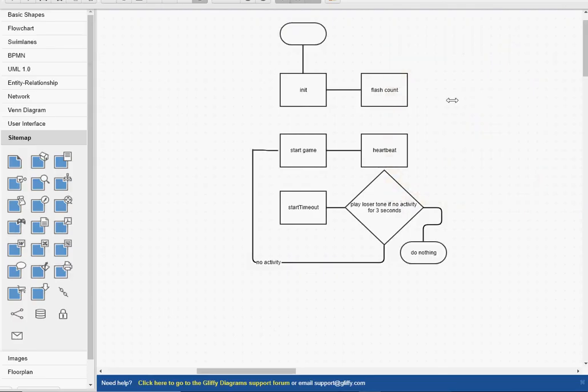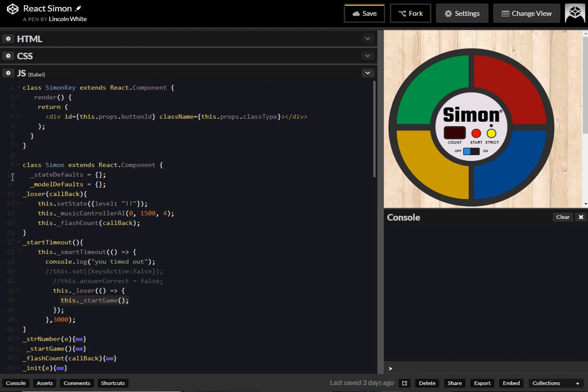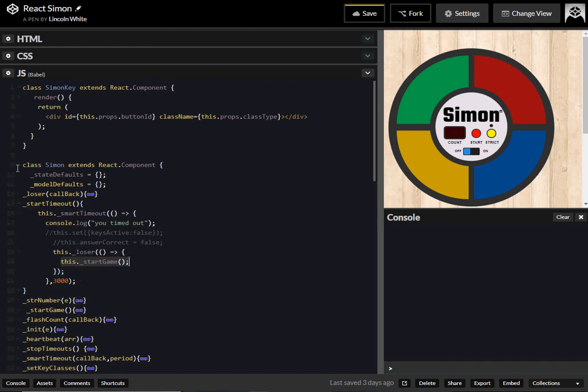Okay, one at a time. So we've got init. Let me just check something. Okay, we've got init, and that calls flash count. And I think it's got a callback in it that calls start game. So I'm going to show you that now. Init, flash count, start game. So let's look at them one at a time.